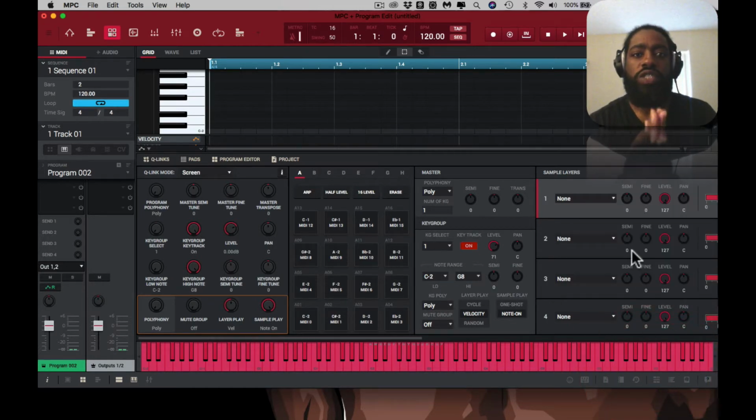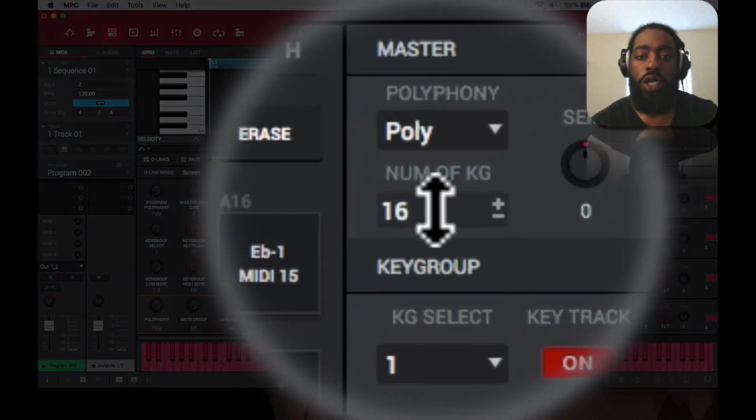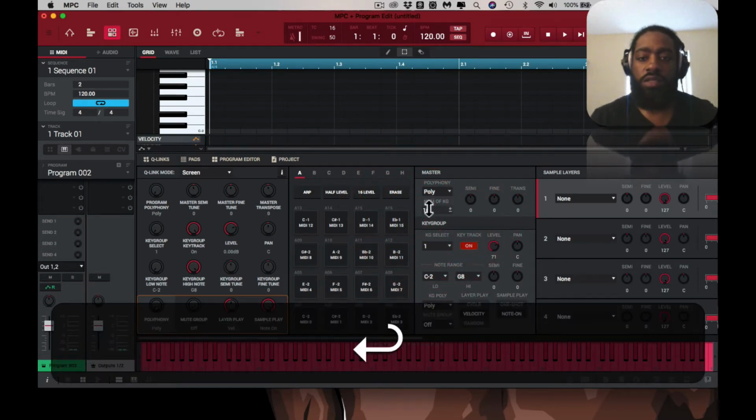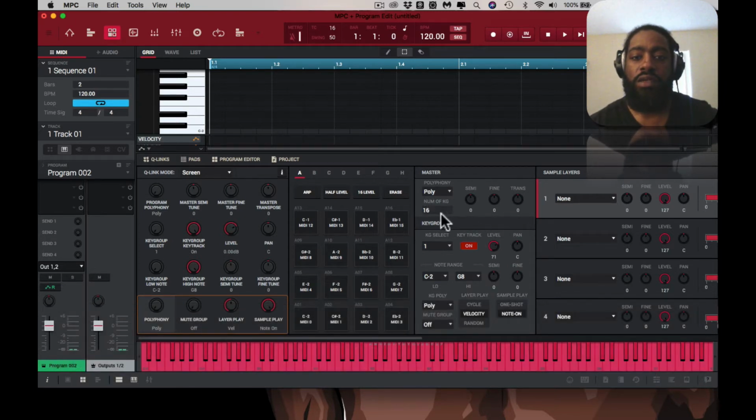Now, the way you set up this key group is tedious, but I'm gonna show you how to set it up and save it, and then you'll have it all the time, right? So it's the same steps on your MPCs as well. You want to set up the number of key groups right here. You can have up to 128, right? But I'm going to type in 16. So now you have 16 key groups.